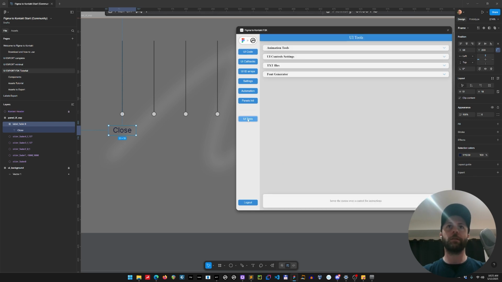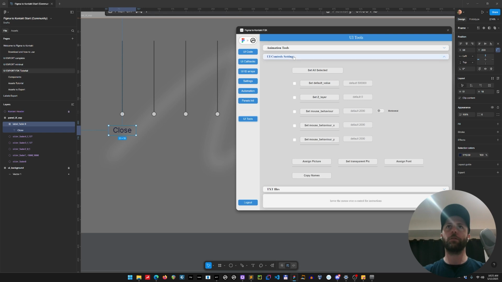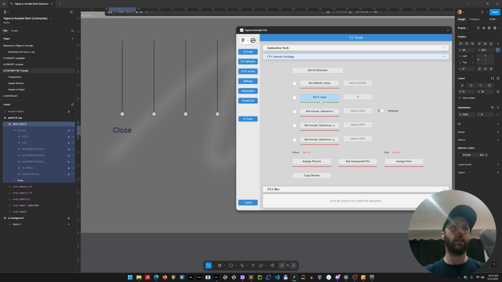So let's click on UI tools. Let's go to UI control settings. And when an element doesn't have any settings in it, you can press one of these that you think is relevant, like for instance Z layer, and it will create the settings inside of the settings frame inside of your UI control element, and it will put all of these placeholders, right?